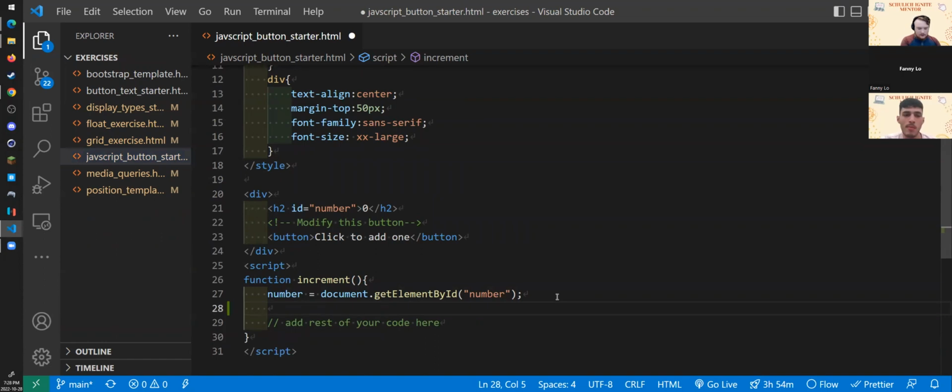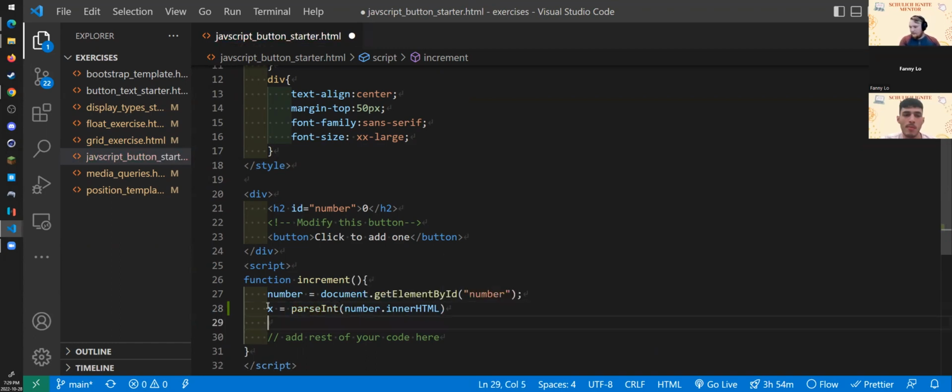All we're going to want to do is number dot number. So we already have the element, so we want to do number.innerHTML, and that'll be our number right here. So we're going to say x is equal to number.innerHTML. And we're going to want to make that into an integer, so we can say parseInt of that value.